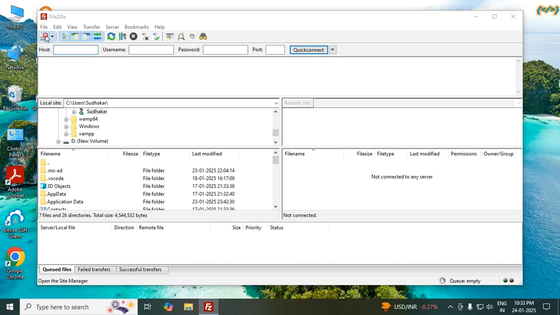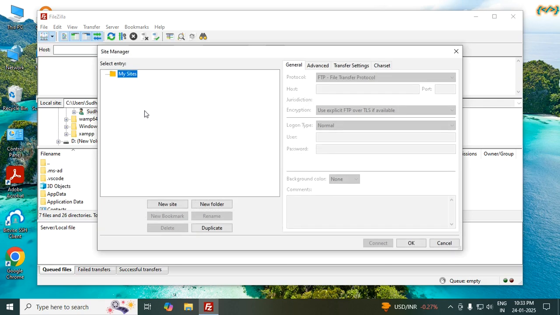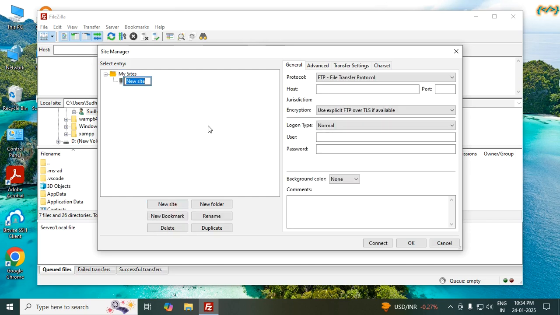Open the site manager and new site, like test. We need host name, port, username and password.